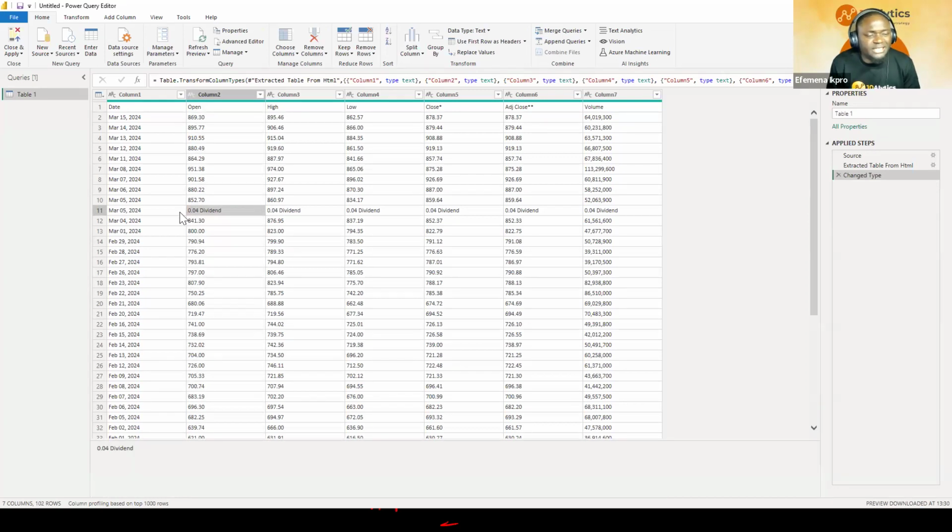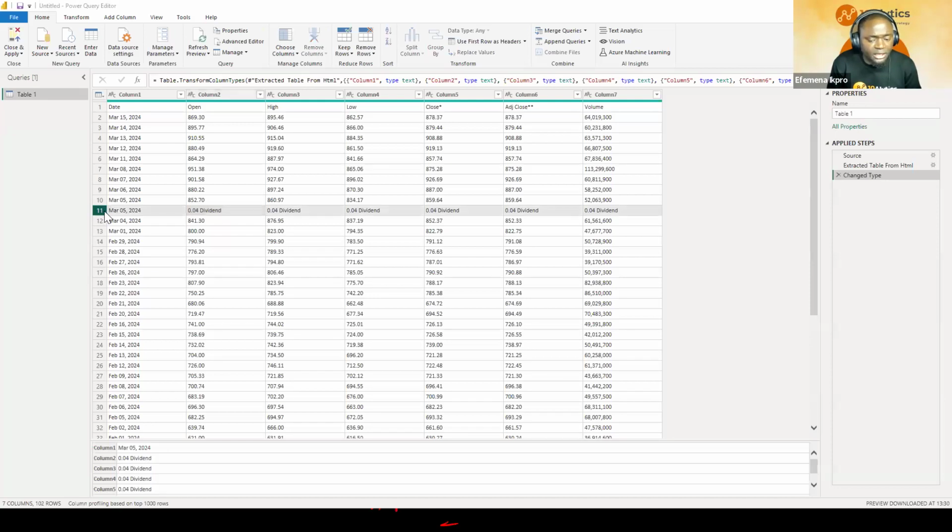So the 0.4 dividend is wrong. This is not correct, and it is not supposed to be there. Let's look at the web page to take a look at it.